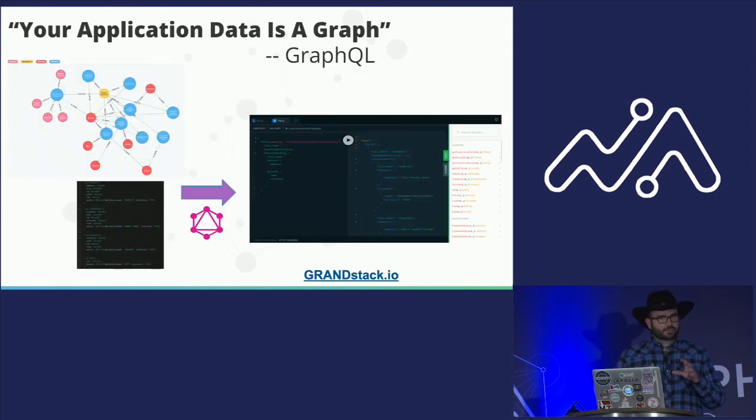So I'm not here to convince you that a graph database is the best backend for a GraphQL API. That's kind of beside the point, even though there are some pretty neat symbiotic benefits of having a graph model in your API and in the database. But again, that's not what this talk is about.